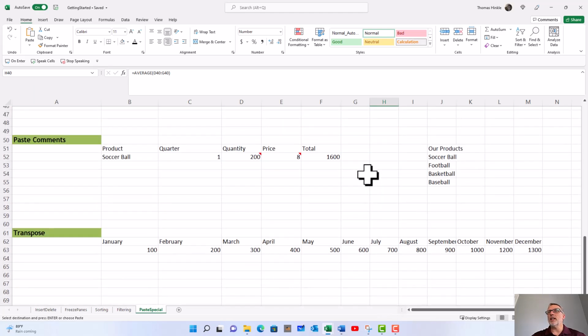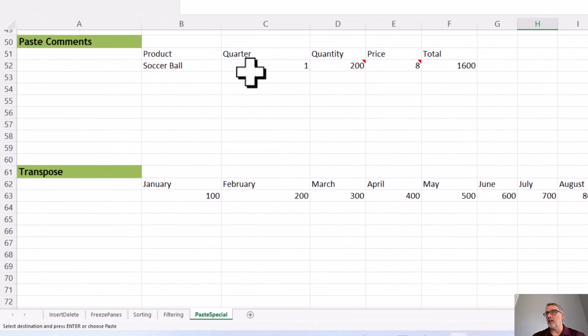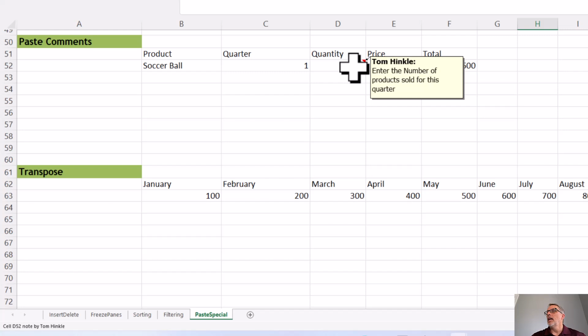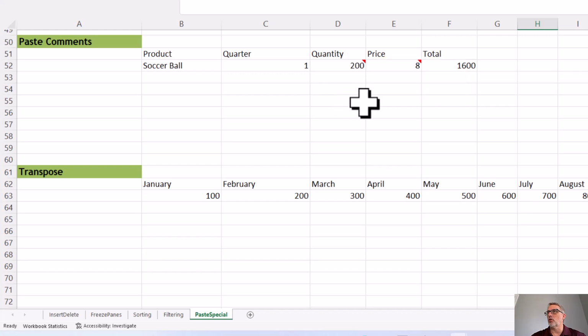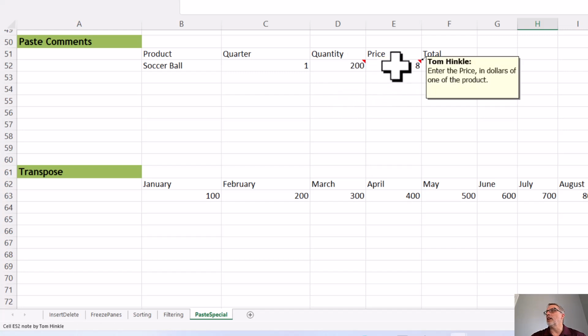Okay, so the next paste special we're going to talk about is comments. And before I teach you how to paste special comments, I'm going to show you what a comment is. So if you ever see a cell that has this little red arrow in it, that means somebody's put a comment in. And what people do sometimes is put instructions for cells there. You see how I entered in here: enter the number of products sold for this quarter. And then I've also done here: enter the price in dollars of one of the products.